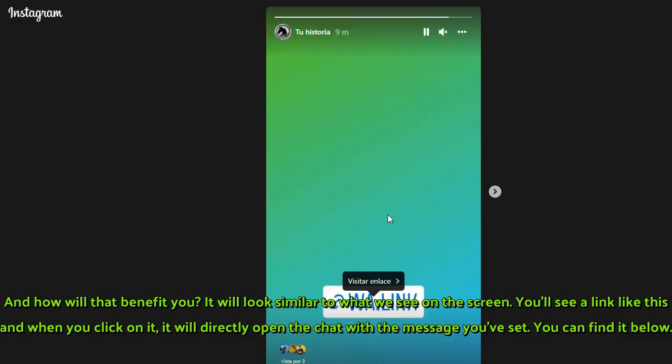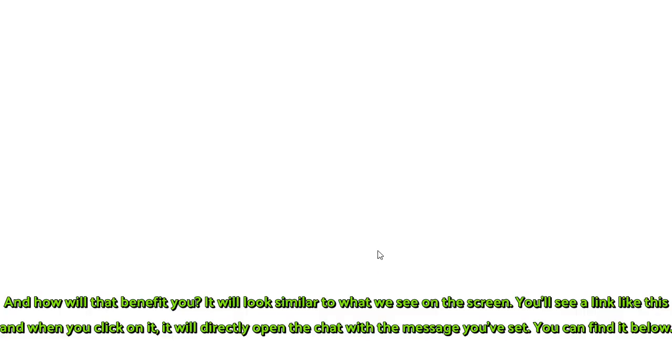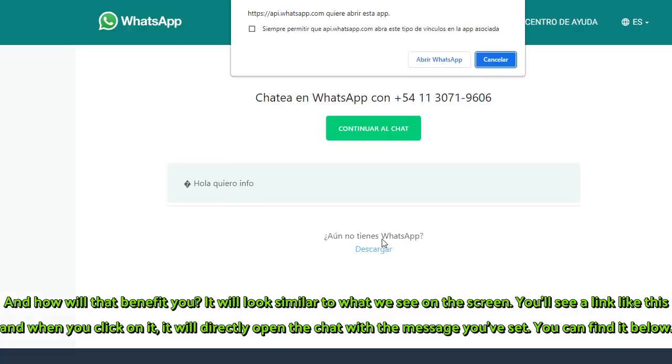And how will that benefit you? It will look similar to what we see on the screen. You'll see a link like this, and when you click on it, it will directly open the chat with the message you set. You can find it below.